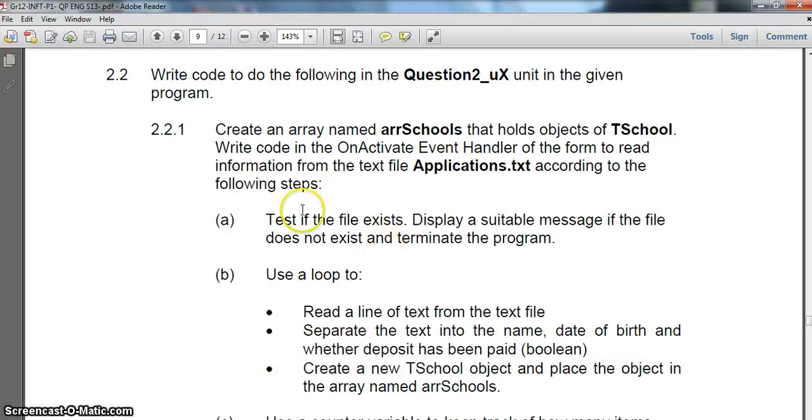Now let's get to the rest of the question. We must obviously, on the onActivate event handler, read information from that application's text file and fill it into that array. The first thing we have to do is test if that file exists, and if it doesn't, we must display a suitable message or terminate the program. So don't forget, make this like a checklist. You make sure that you do everything, in that way you'll get all the marks. So let's go to our part.